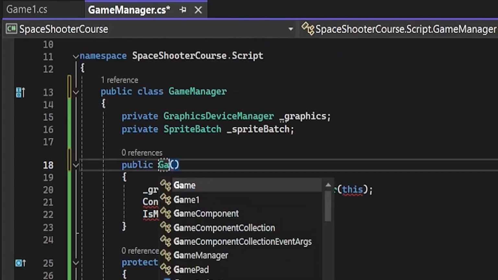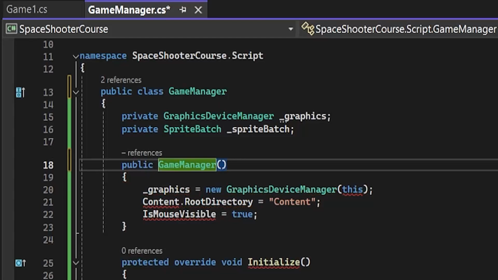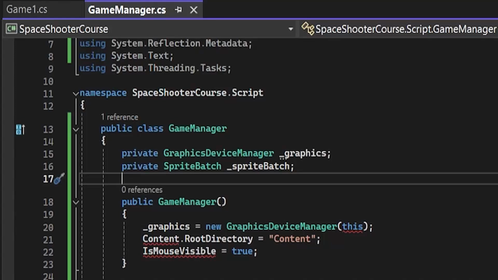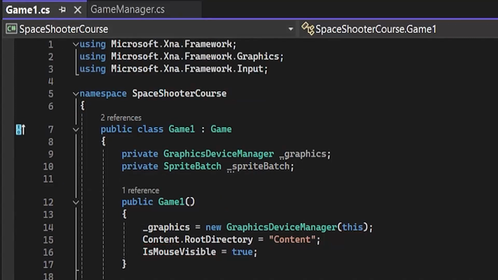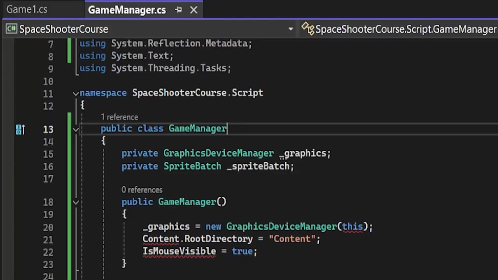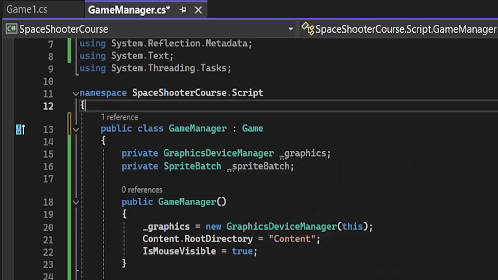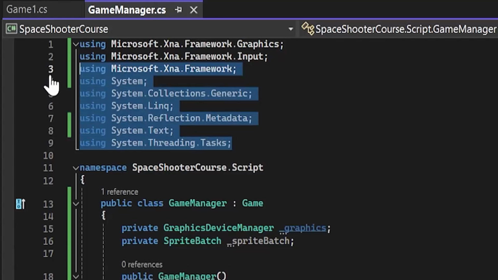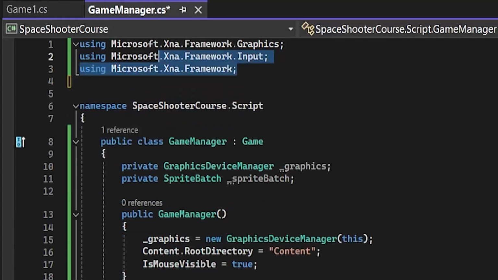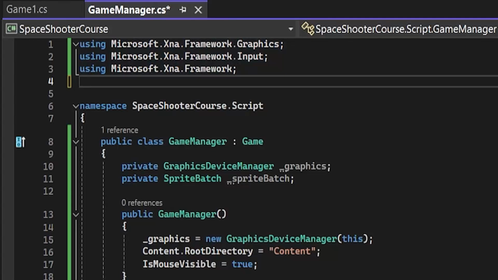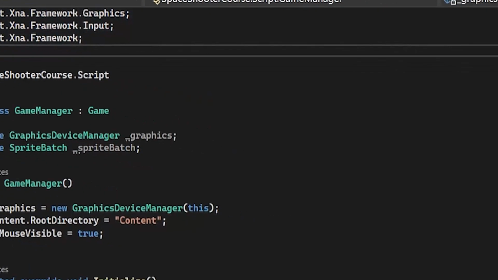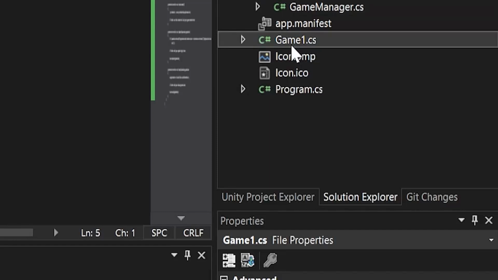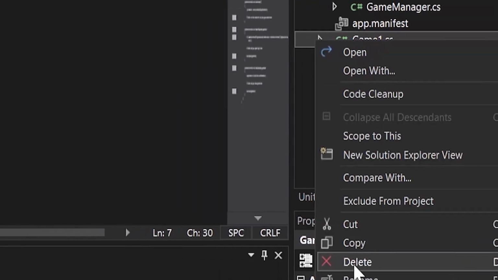Rename game1 method to game manager method, as it should be the same as your class name. One more important thing is you can see game1 is derived from game. Our game manager should also have that. For me, everything gets imported automatically. If it's not the case for you, make sure you have the same imports as my file. Now after you finished copying the script content, remove game1.cs file.